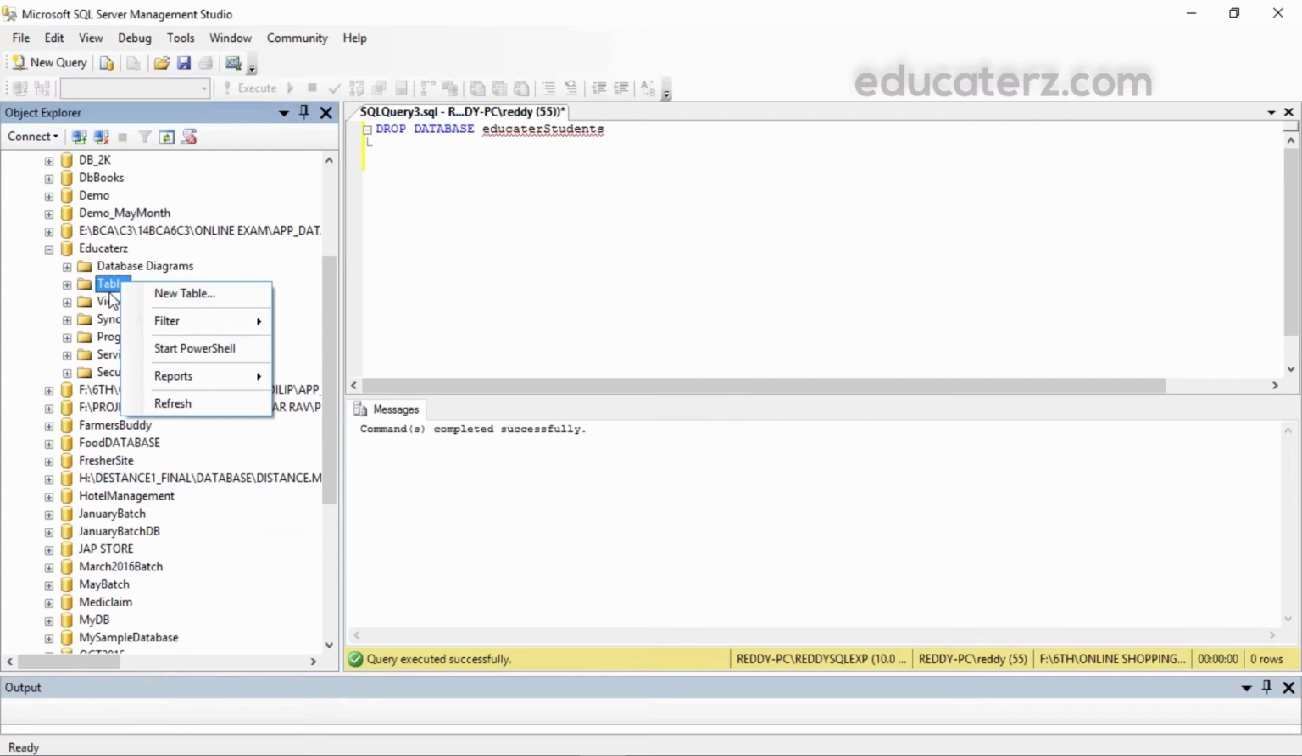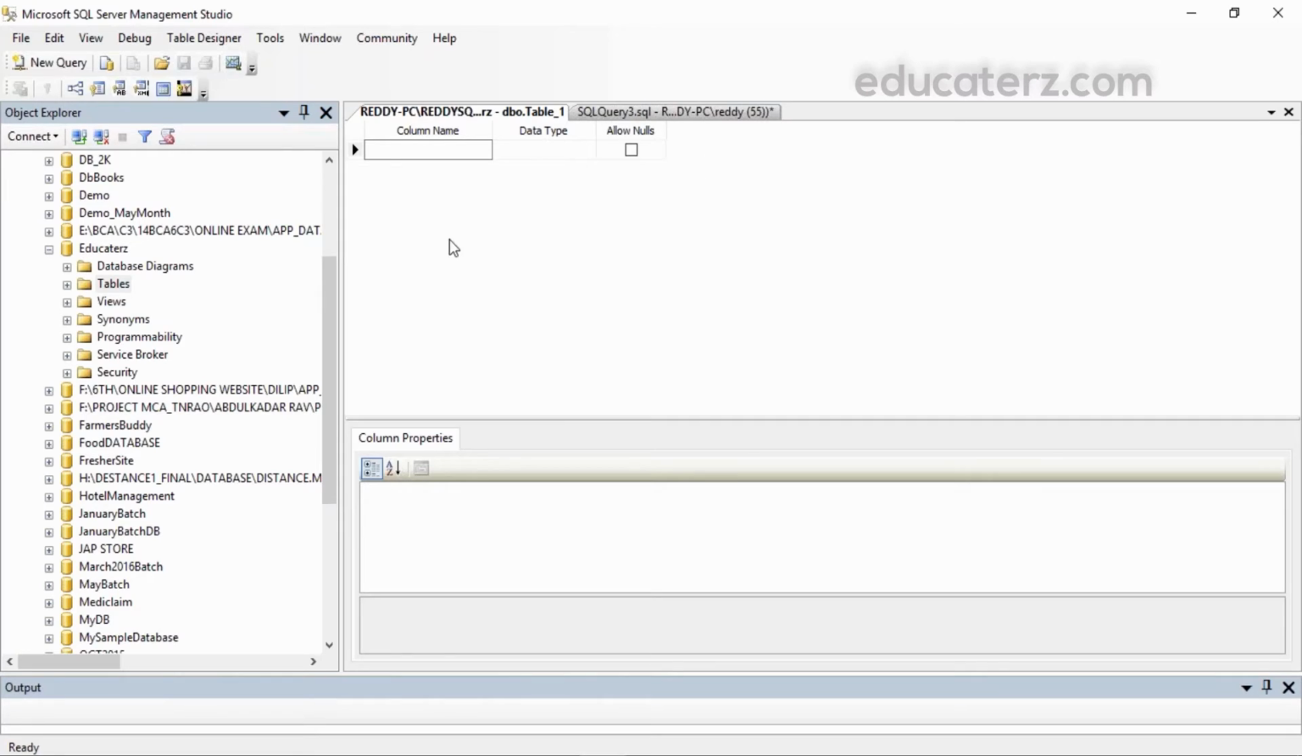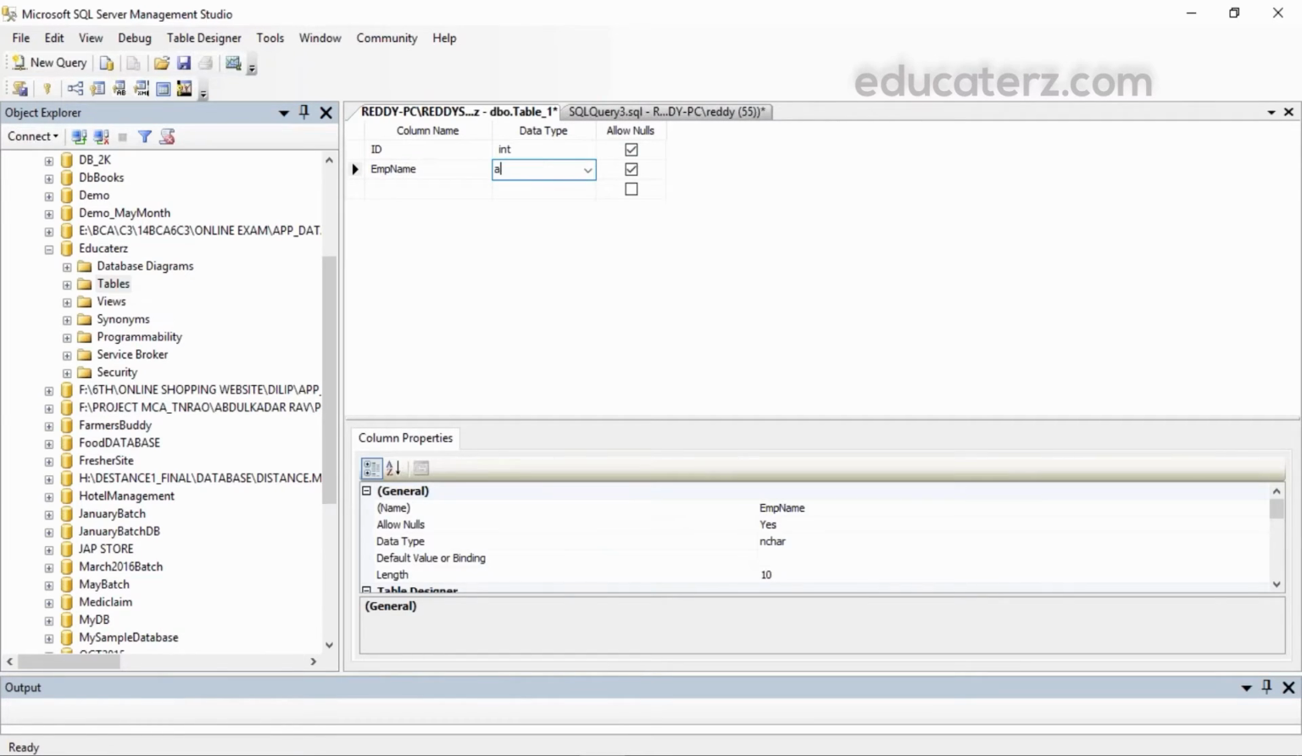In a similar way, right click on the database and choose new table. We'll get a window. There we need to supply the column name, data type, and whether you want to allow nulls or not. Let me take the column name as ID. IDs are integers, don't allow nulls, otherwise let it allow nulls. Then emp name is a string, so we'll take varchar. Then location also. It may contain digits and letters, so varchar means variable character.